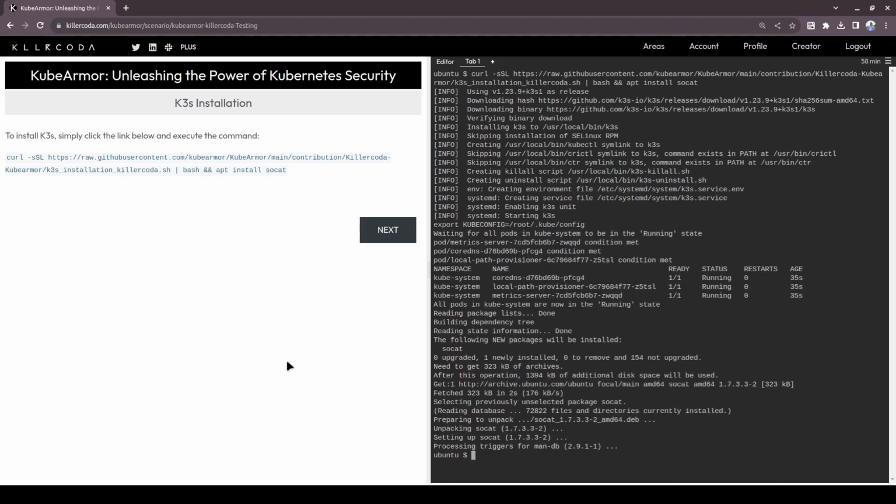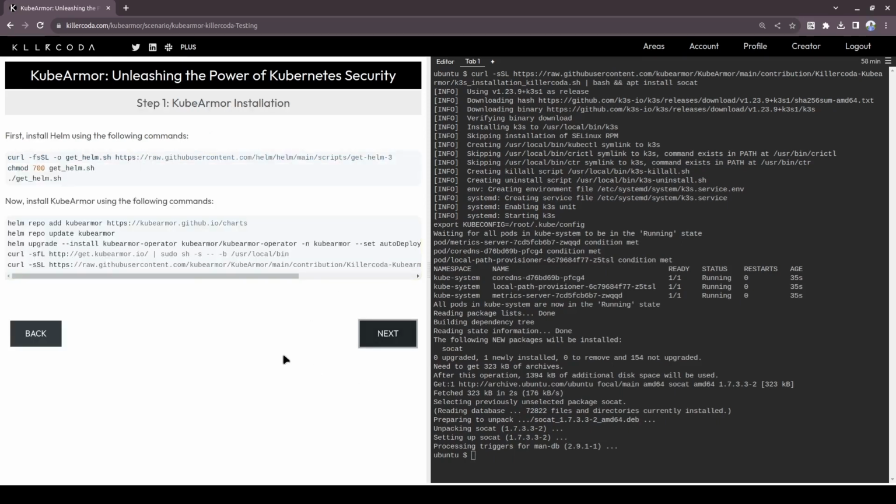So now the installation is done. Let's move to the next part. Now we are installing KubeArmor. KubeArmor is straightforward to install and deploy, and we are using the Helm method, where we utilize the Helm Chart to install and manage KubeArmor using Helm. So let's proceed with the installation. First, we will install Helm using the following commands. Let's begin the Helm installation.